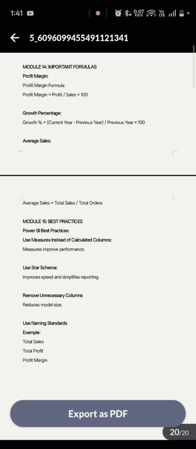Best practices for Power BI. Use measures instead of calculated columns because measures are dynamic and calculated columns take up space or storage. Measures improve performance. Use star schema, which improves speed and simplifies reporting. Remove unnecessary columns, reduce model size, and use naming standards. Example: total sales, total profit, or profit margin, like that.